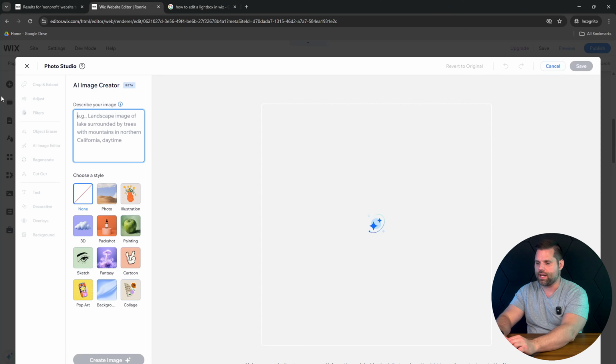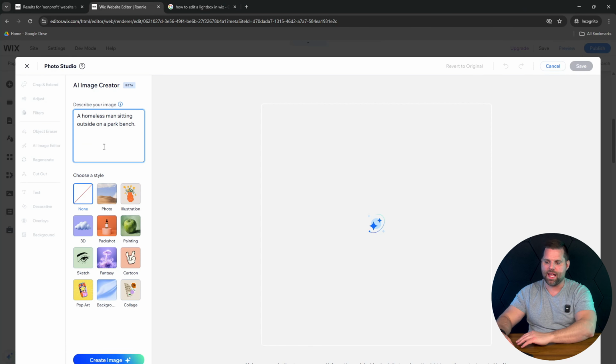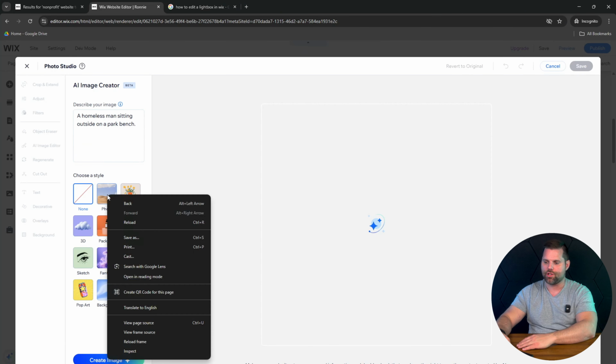And there are free to use ones here on Wix. But some of them, if you go into Shutterstock, for example, it does actually cost money. So let's go ahead and create an image real quick. I just put a homeless man sitting outside on a park bench. We're going to do a photo, and we're going to click on create an image.